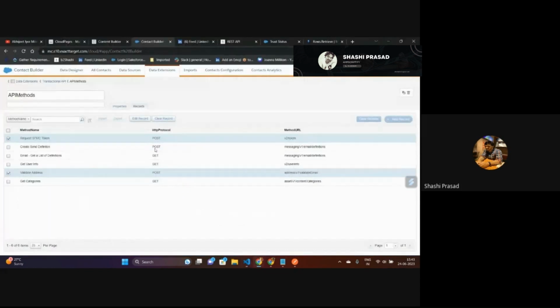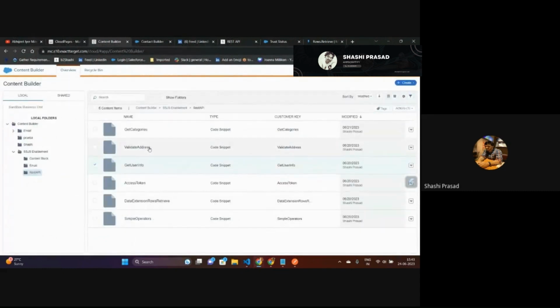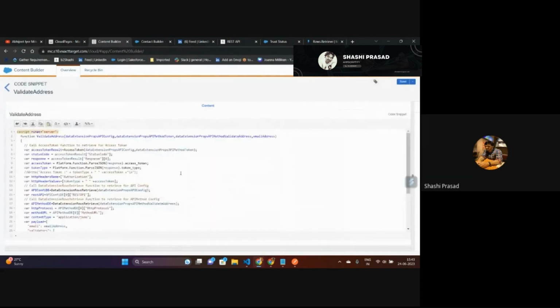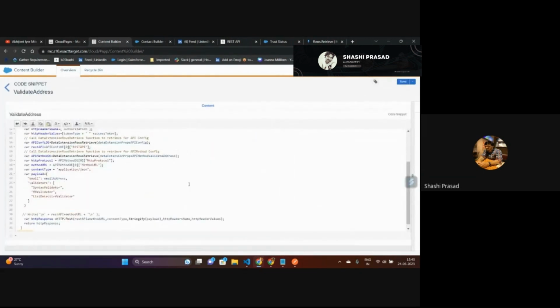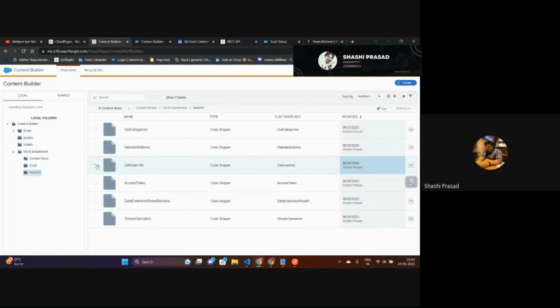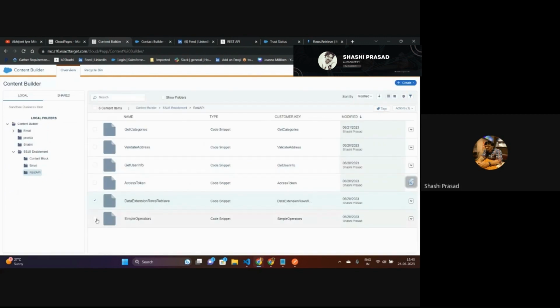Similarly, if you go to this content block, validate email, the same code I have written here. Now, for valid email address, which all things do I require? I need data extension retrieve to retrieve all the values, simple operator, right? This particular one, access token. I don't need get user info. I don't need other things. And I need valid address.